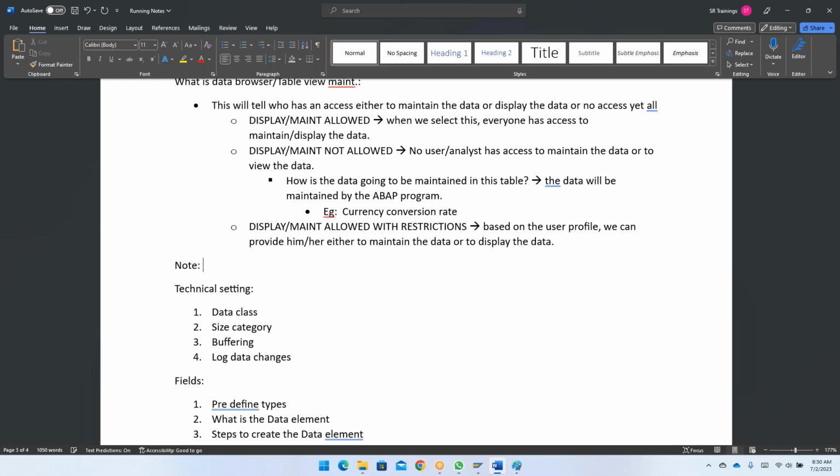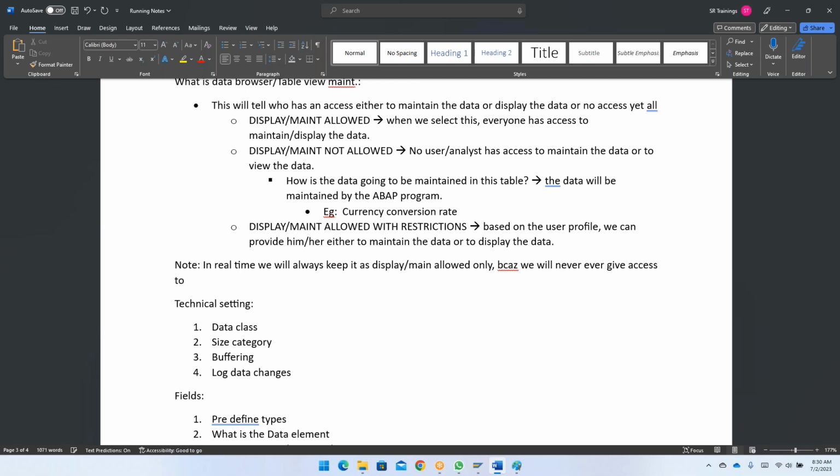Note, in real time we will always keep it as display slash maintenance allowed only, because we will never ever give access to SE11 or SE12 to any business users and customers. We will never ever give access to any business user.